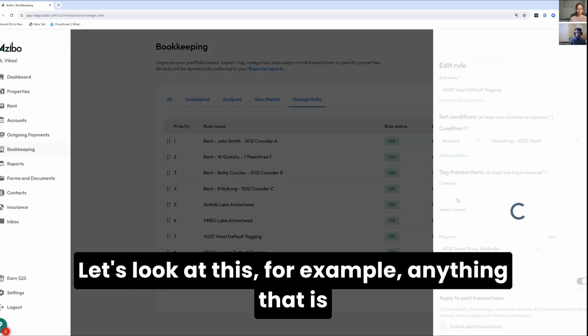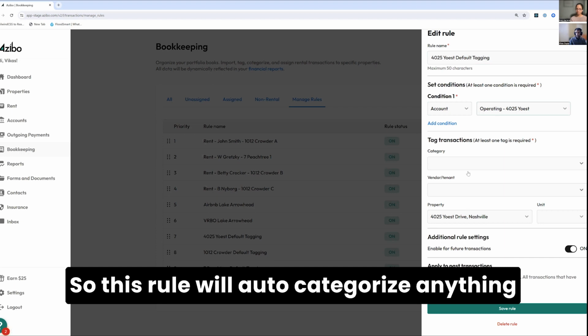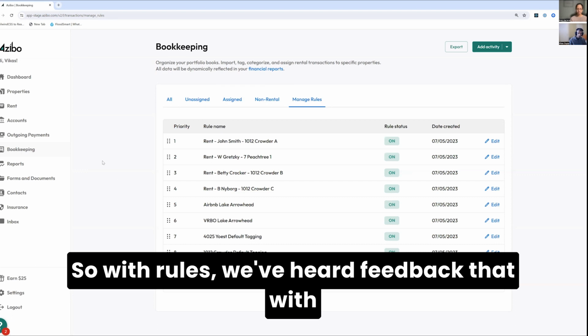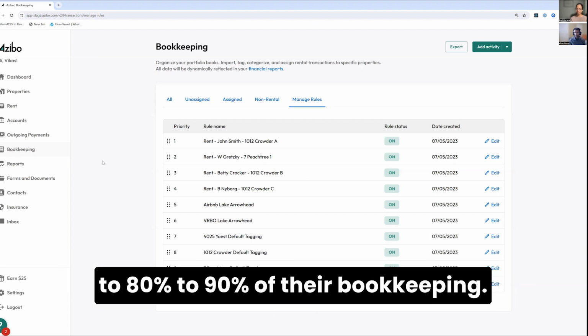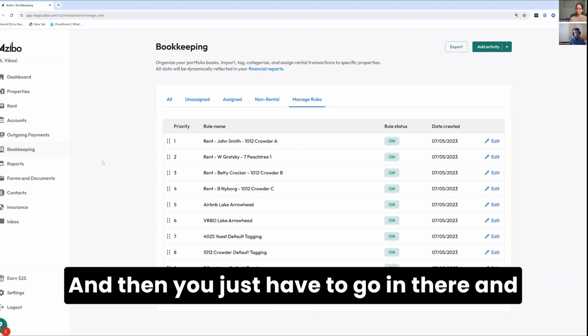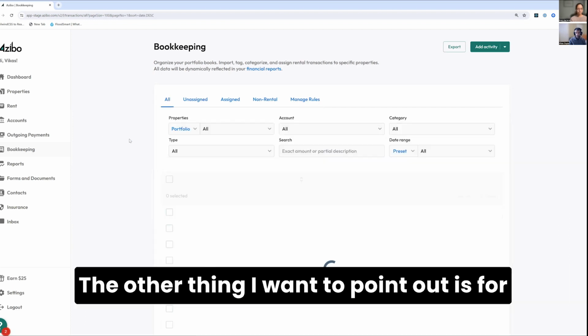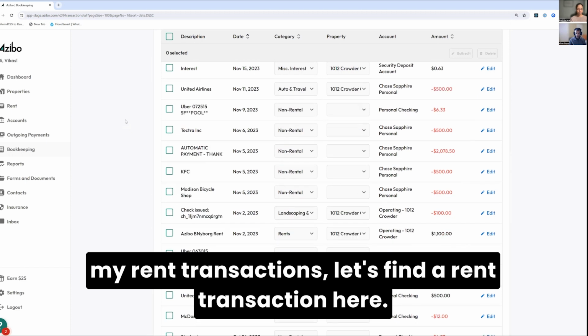Well, let's look at this for example. Anything that is out of that account is designed for this property. So this rule will auto categorize anything from that account to this auto property. So with rules, we've heard feedback that with a handful of rules, people have automated up to 80 to 90% of their bookkeeping. And then you just have to go in there and quickly assign a few others, and then you're done. The other thing I want to point out is for my rent transactions, let's find a rent transaction here.